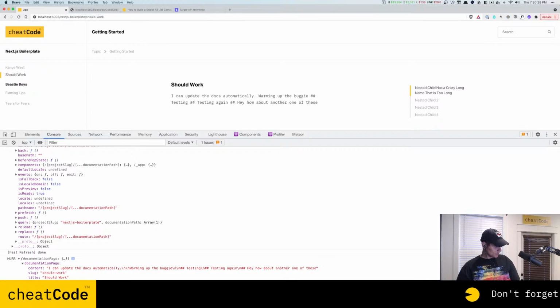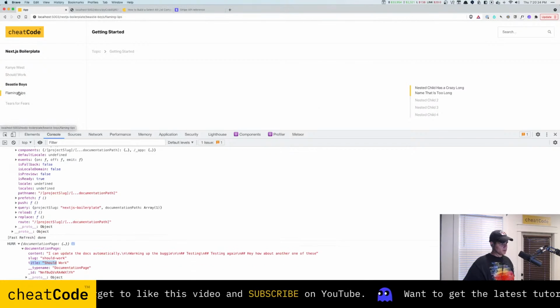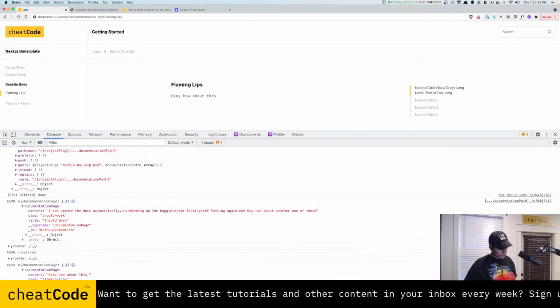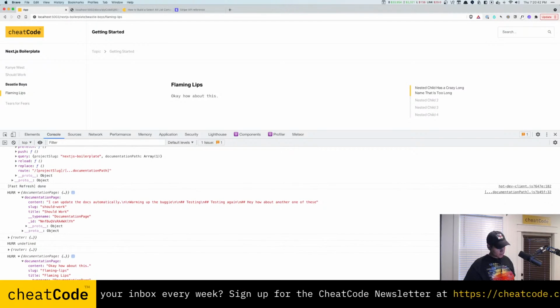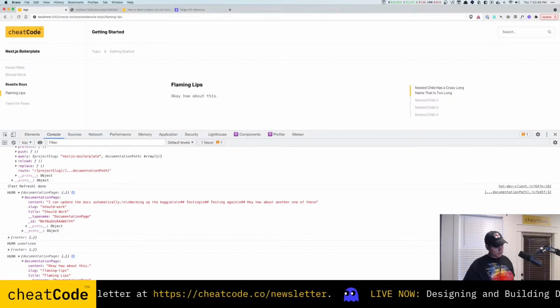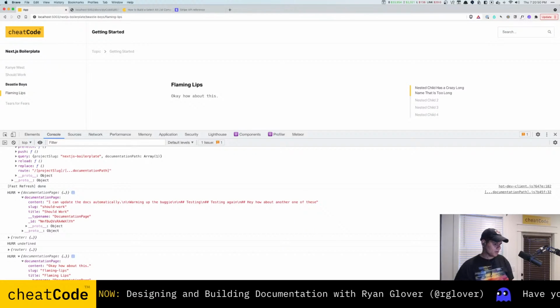So, okay, we can get that. Now I've got documentation page, so what if I go like here? So I still don't know that I'm on a section. That's problematic.